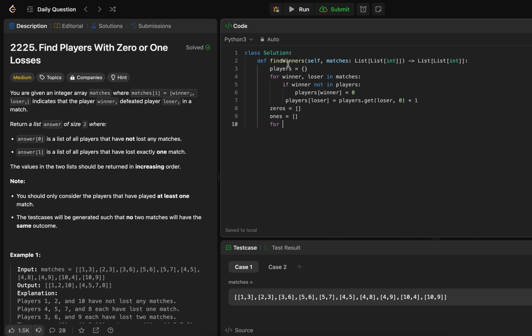And let's check the dictionary for player in players, and let's get the values. If players[player] equals 0, append to zeros. Else if players[player] equals 1, append to ones.